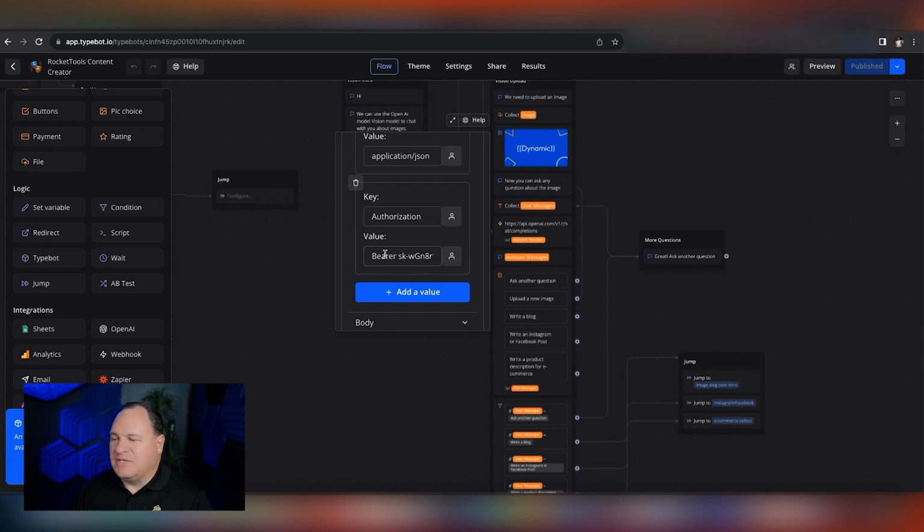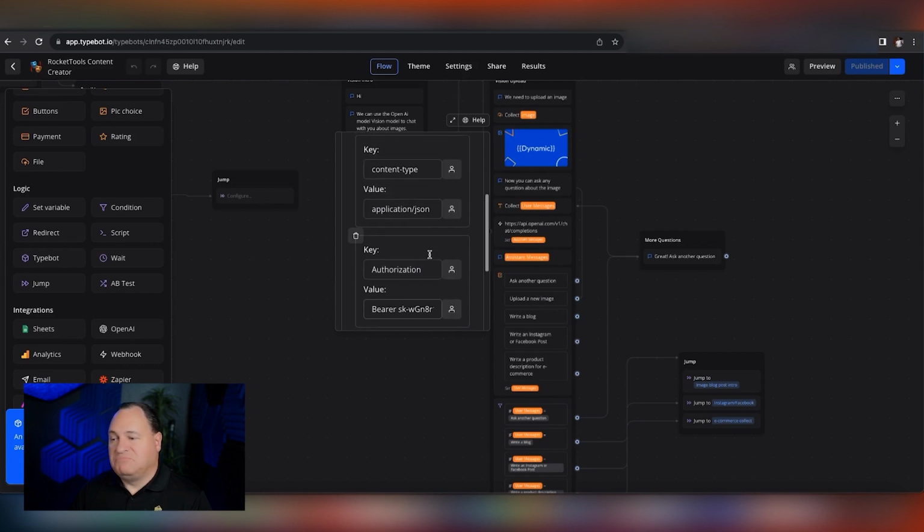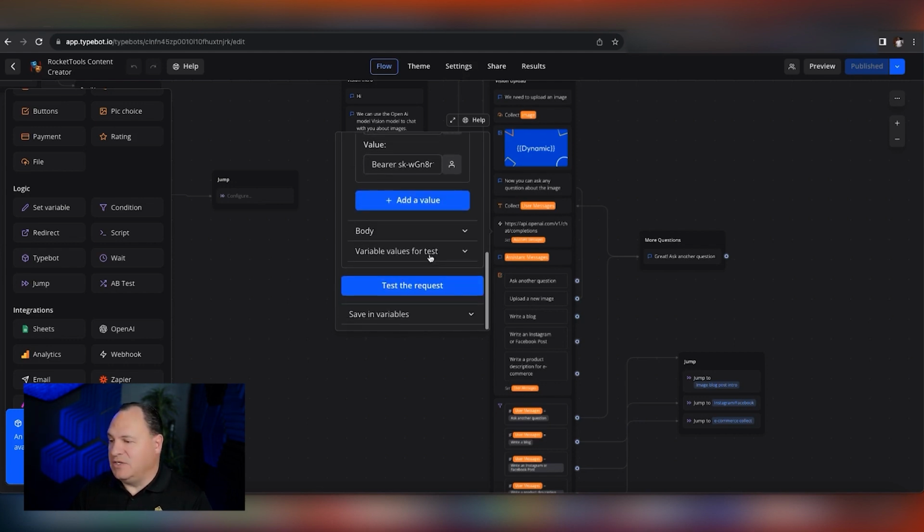And then this is the one that tricks up some people. A lot of people just paste their OpenAI key here, but actually you need to write the word bearer because you're sending your API key as a bearer. So you type in this word bearer, and then you paste your particular OpenAI key there. And for the most part, you've created all of the authorization that you need to do.